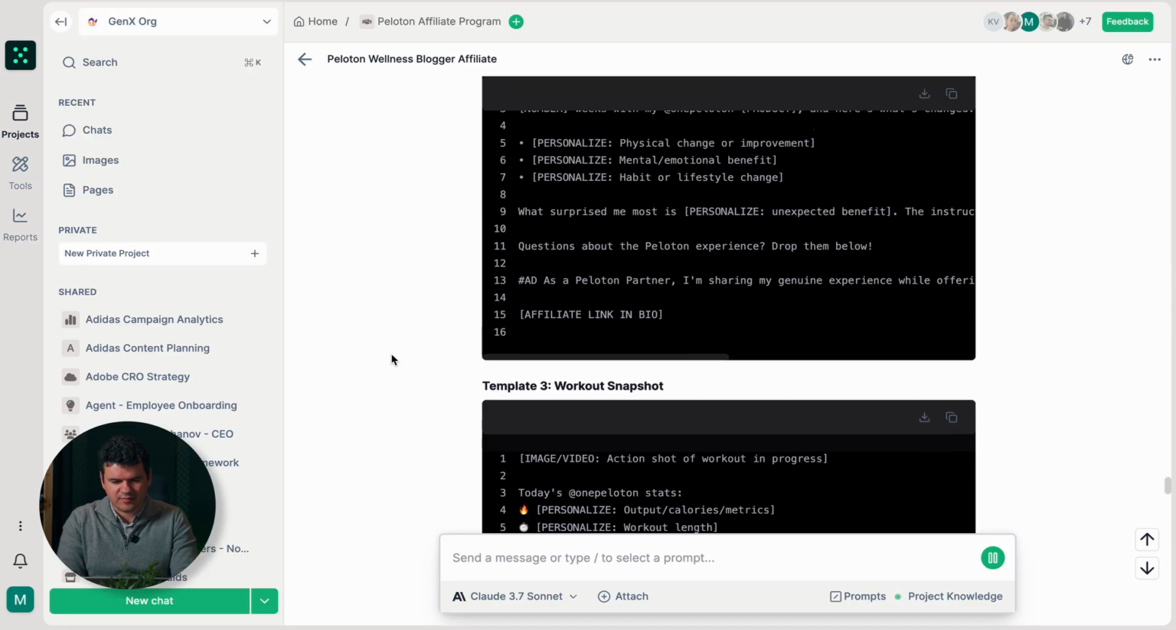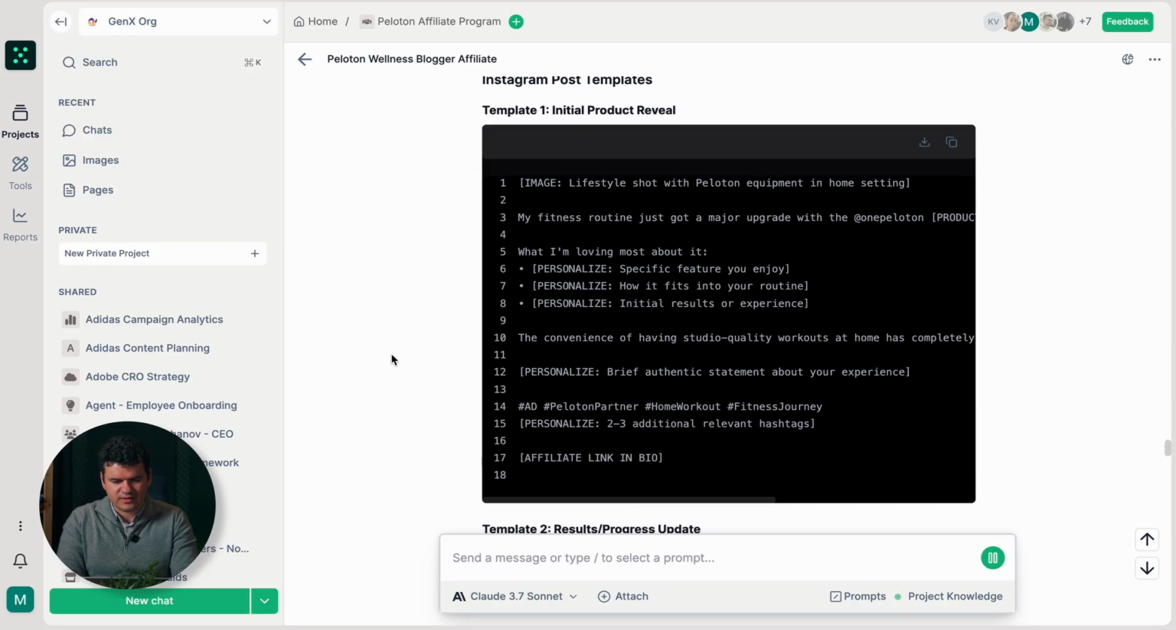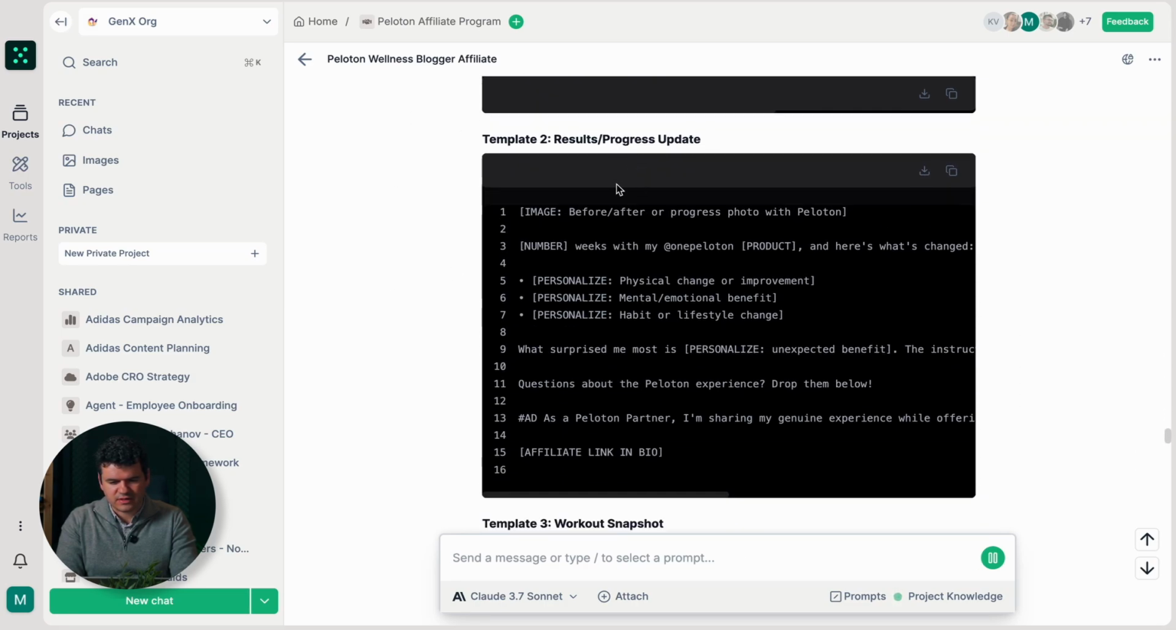We can take a look at one template, for example. These are for Instagram. You can see a template for a product review. We have results progress updates, for example, an image before and after and the progress photo with Peloton. X weeks into my one Peloton product, and here's what I've changed. Physical change, mental, emotional. The influencer can fill in the blanks and decide what they want to write about.